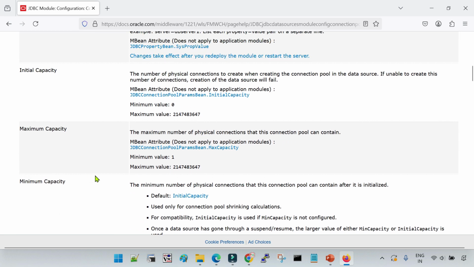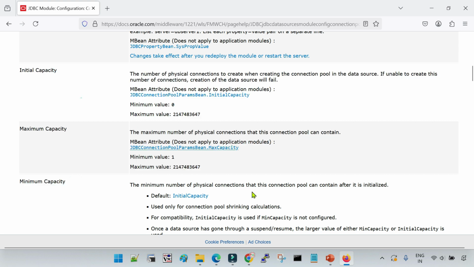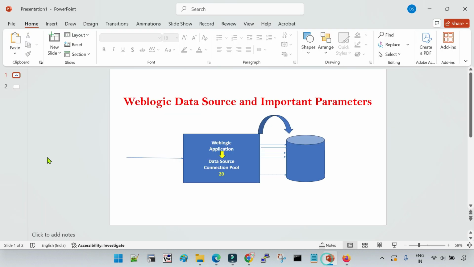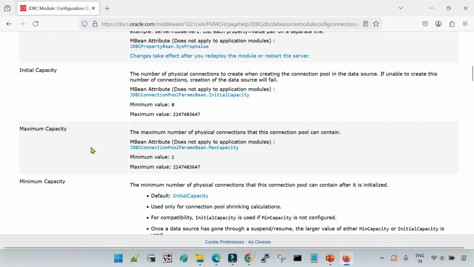And apart from that, if we talk about the capacity of the connections, there are three important parameters here. We have initial capacity, we have maximum capacity, we have minimum capacity. Now what exactly is this initial capacity, what is maximum capacity, and what is minimum capacity? Okay, these are very important in terms of your connection to the database and for your application performance. So let me give you clarity with a diagram. Okay, I will create a diagram to give you clarity on all these three parameters.